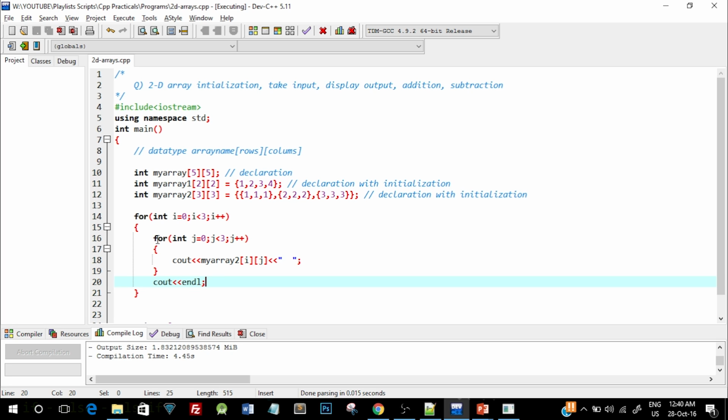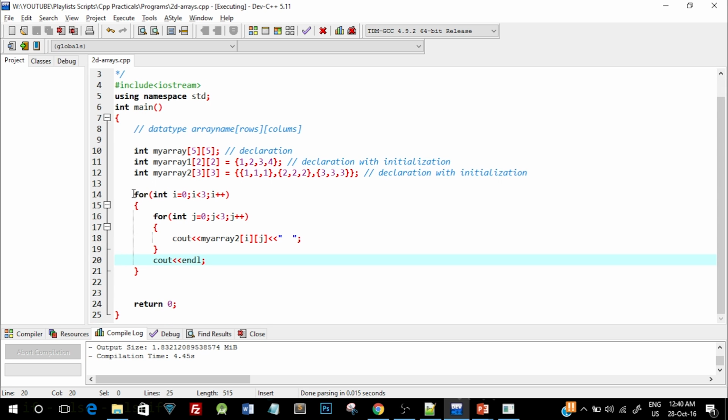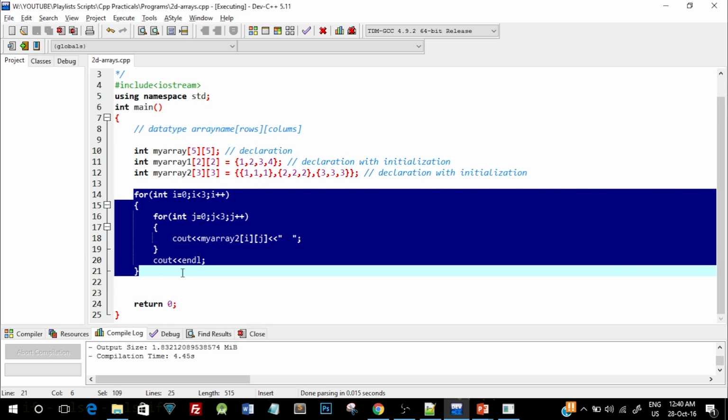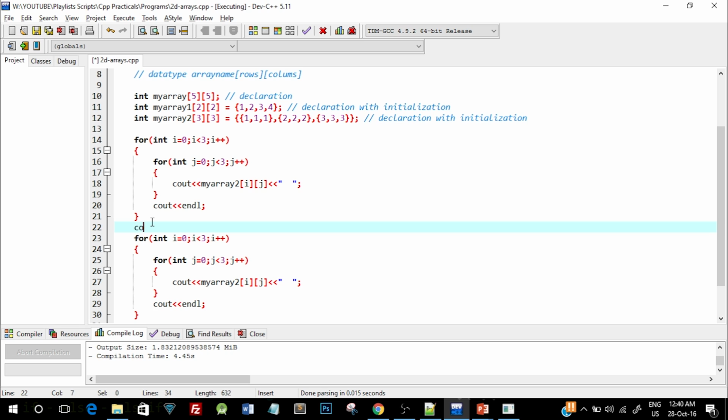So always remember we require two for loops, one for the rows and another one for the columns. Now similarly we can take input as well. So I'll just copy paste this and I'll say cout enter values for a 2x2 matrix, and then I'll just change these values from 3 to 2. And we'll take input for my array 1, and I'll just have to change cout to cin, which should take input from the console.